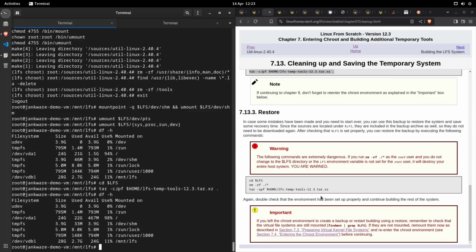I won't bother going over those. Basically, you extract that tar archive into here. There are some warnings here. And it says right at the bottom, if you left the chroot environment to create a backup and start building using a restore, remember to check that the virtual file systems are still mounted.